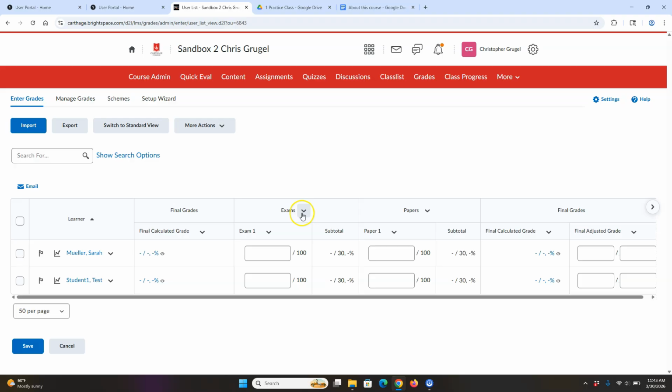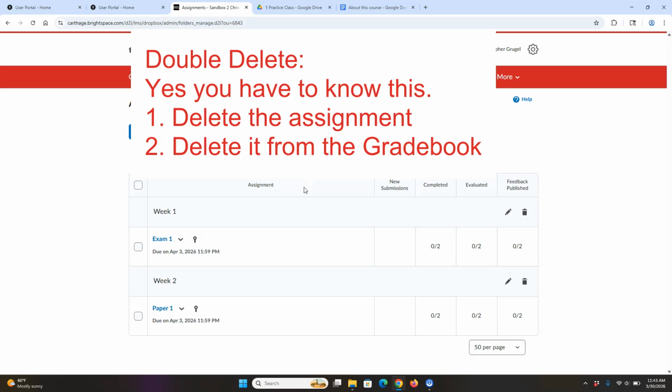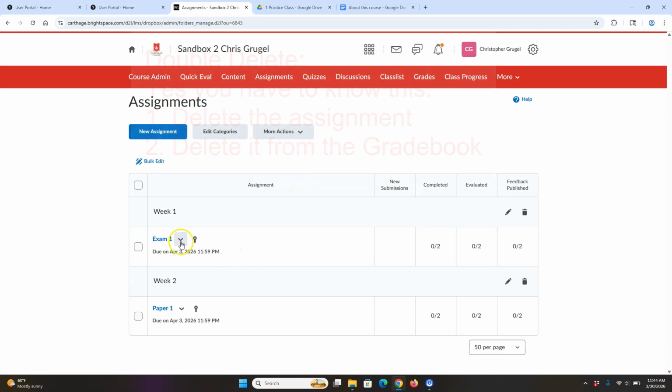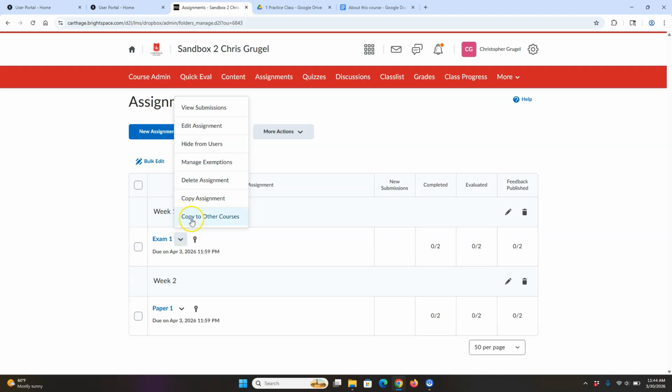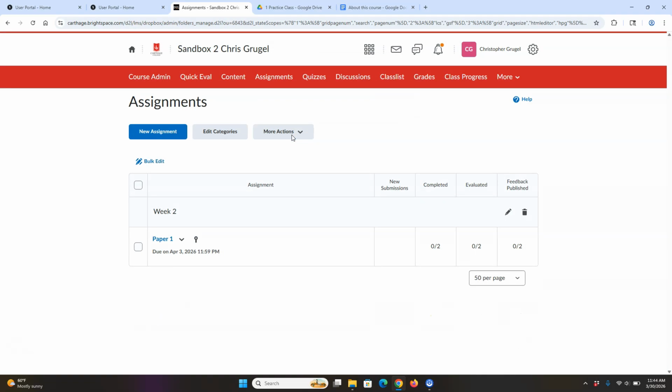So what happens if I had to delete exam 1? I'm not going to use it for whatever reason. First I'm going to go to the assignments page. And this part is really important. You have to get this concept down. When you delete an assignment, you also have to delete it from the gradebook. So I'm going to delete exam 1 right here. Delete that assignment. So that's no longer on the assignments page.